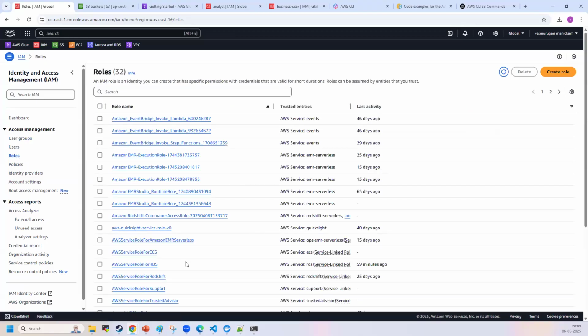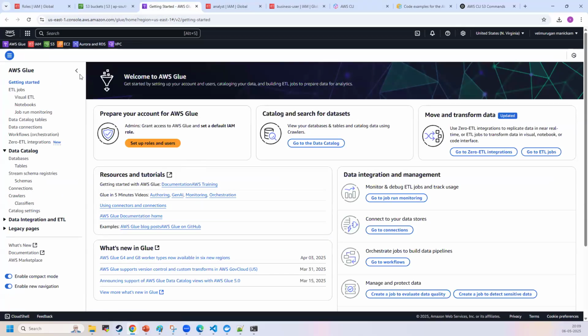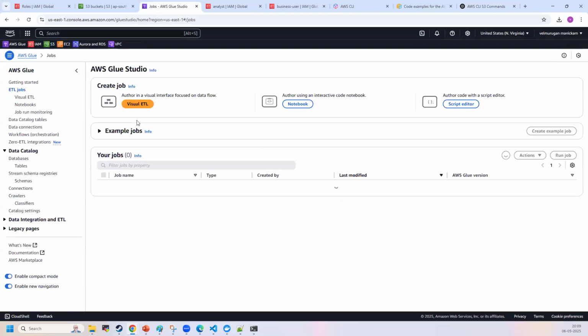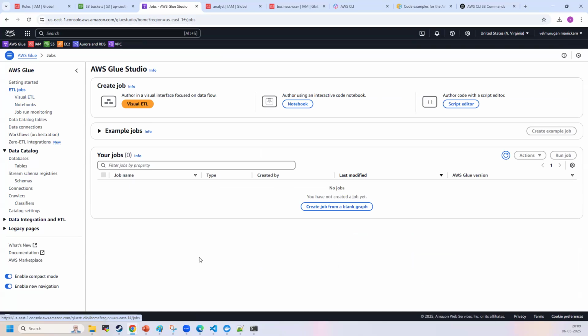What are roles? When you are working on applications, for example when you are working on Glue or Lambda, you may be running applications on the console. While running the application, that application needs permission. So if you see here, I'm running some Glue jobs. So let me change it to AP South.